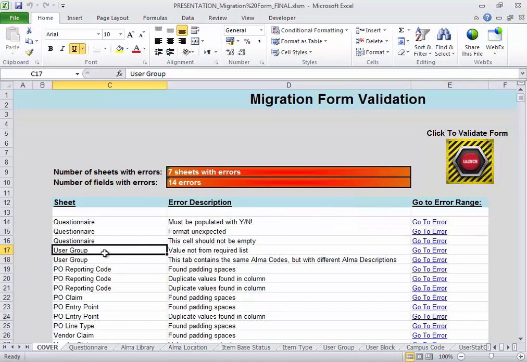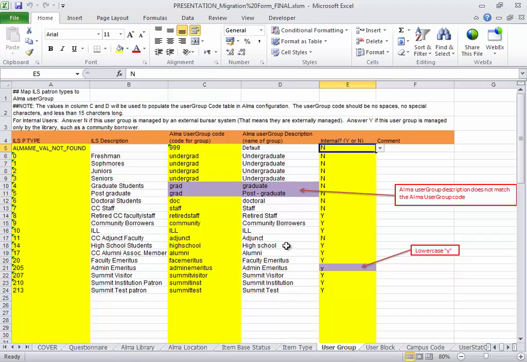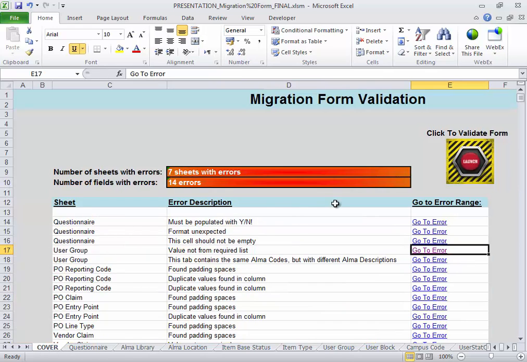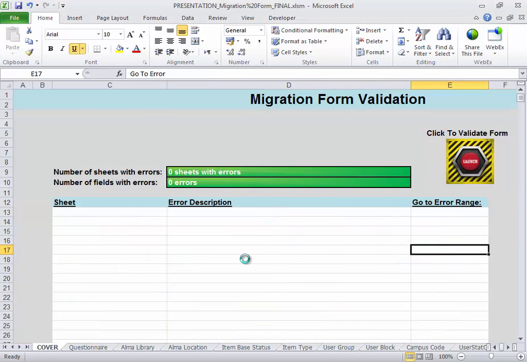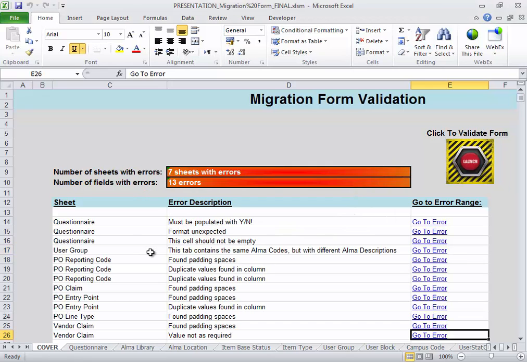you can see for the user group tab, there are 2 errors that have been flagged. Let's click on the hyperlink, move over here, and we can go ahead and change this to an acceptable value. Rerun the validation, and see that that one is no longer in the log.